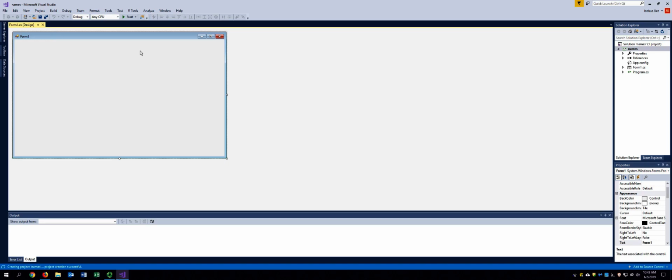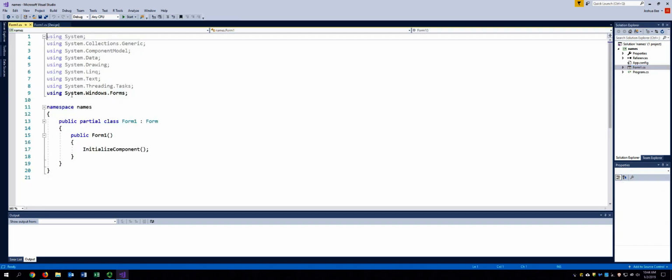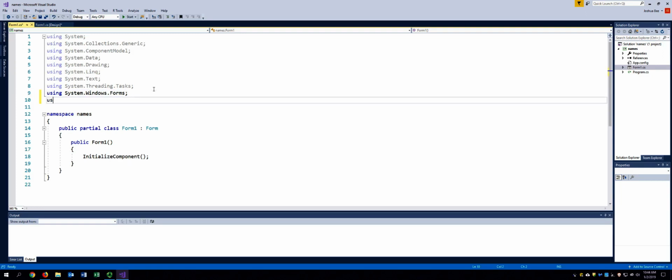So to begin with, let's look at some of the code and some of the things that we're going to be using. Essentially what we need is to add a special using statement, and that's going to be using System.IO, I believe. Yeah, that's it.